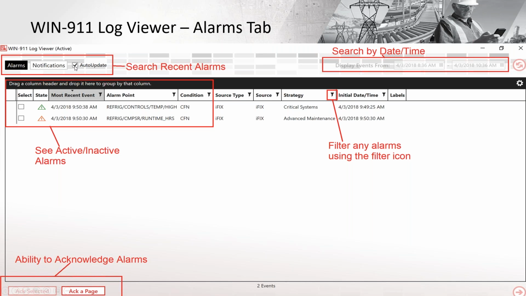Auto update is just basically saying the actual active alarms that we're still processing. You can uncheck that and see the historic information. In here we have the icons that show you whether it's active unacknowledged or inactive unacknowledged. The alarm point, this one is showing iFix as the source, but you get the idea here where it came from and which strategy it's hitting. You can search by date time if you're looking for something that happened a couple days ago over the weekend. And then at the bottom, you can acknowledge the entire page or check the box next to one and acknowledge selected.